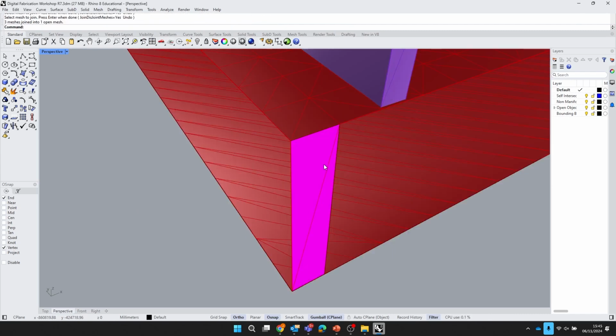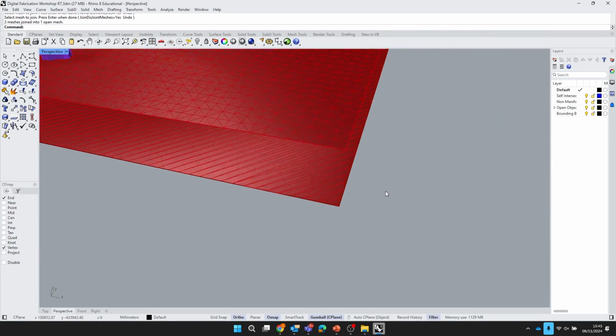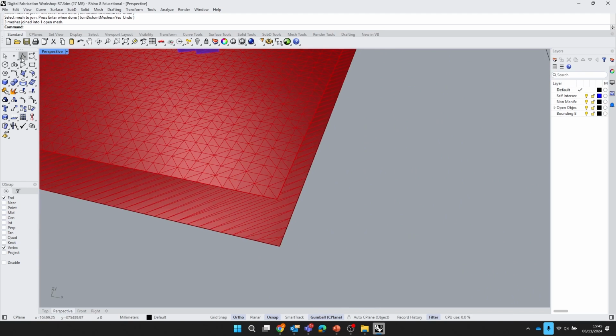Now notice that pink one is inside out at the minute. It's facing the wrong direction. I would need to use rebuild and unify normals to orient those the correct way. That's fine. I'm going to do the same thing on the other side. I'm already aware that that face is an issue, but I can solve it later. Draw a rectangle on this side.